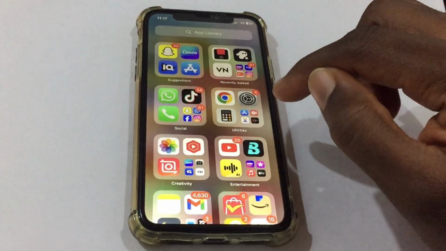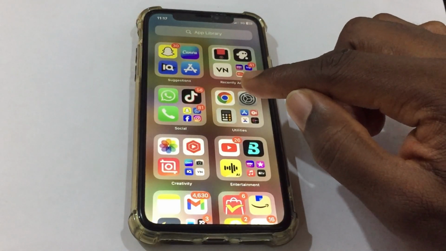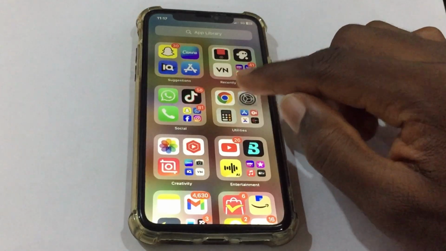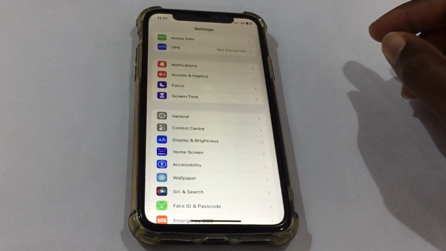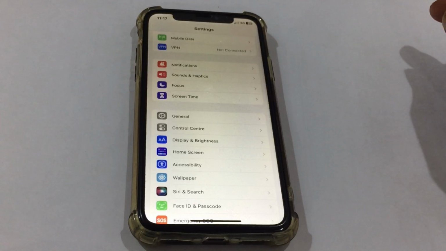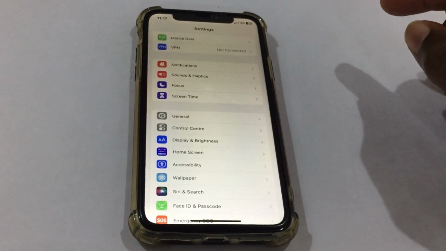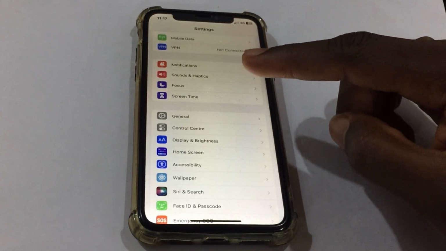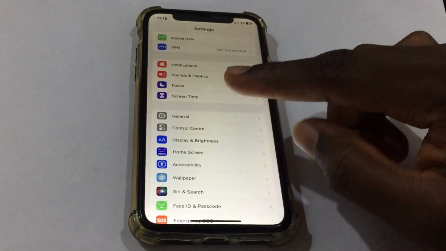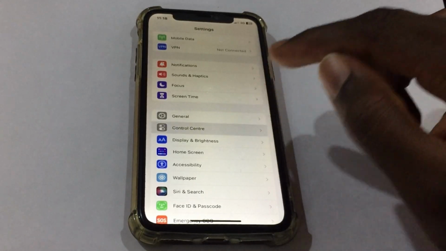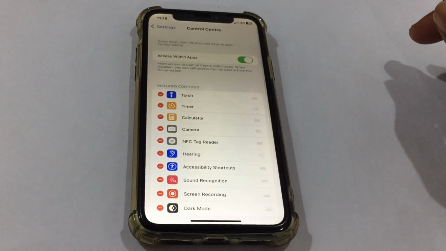Okay, so right now let's click on the settings again. And now we are not going to be looking for the display and brightness, but now we are going to be looking for control center. So we can see the control center on my screen. It's under the general, so let's click on it right there. I hope you guys can see.